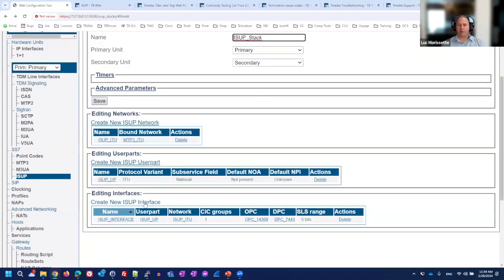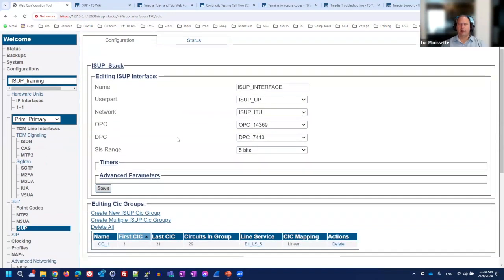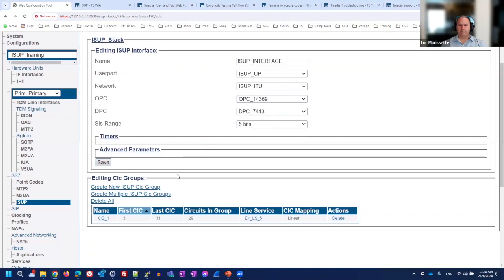Then you can configure your ISUP interfaces here. So you can create a new ISUP interface or take the one I already configured here. You just need to specify the user part and network. You need to make sure it matches the correct network here and your point code and the destination point code used in the system, which are the ones we configured earlier on for MTP3 level.